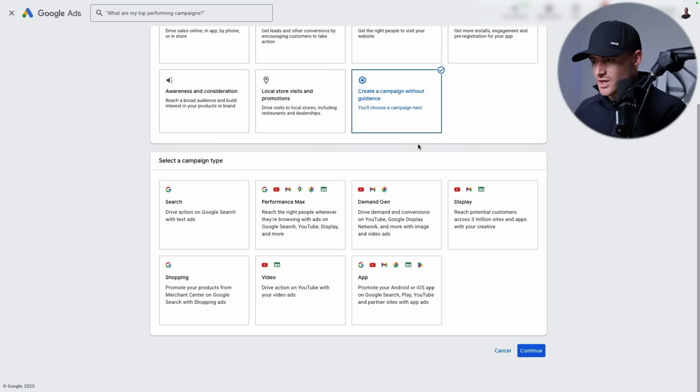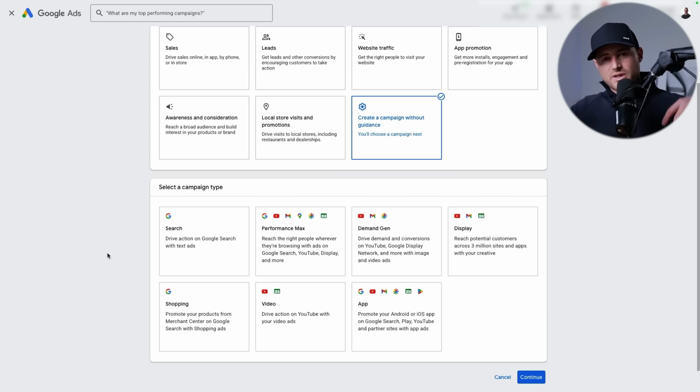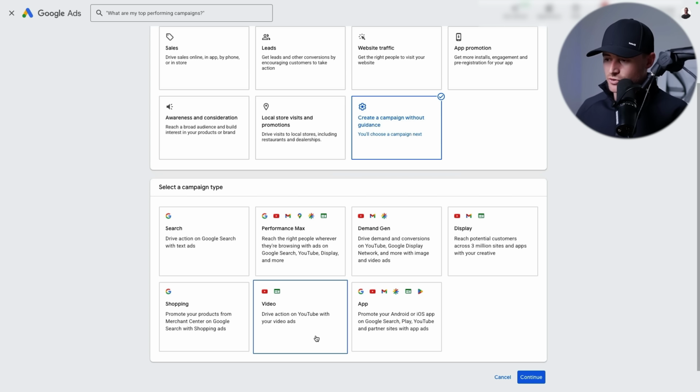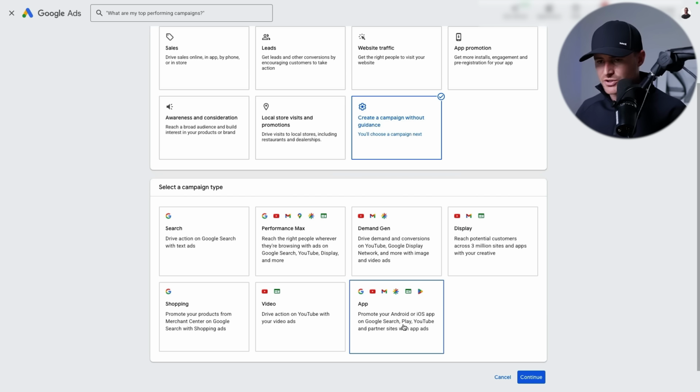You have Demand Gen, which is going to be very specific mainly to YouTube and Google Display. You've got Display specific, so it's just going to be the display network here. And then you have Shopping. Those would be the ads. So if you typed in Nike running shoes, you're going to see pictures of actual products of Nike running shoes on the search page. Those would be run through a shopping campaign with a product feed. And then you have Video, which again is going to be more YouTube driven. And then if you have an app, so if you're actually advertising an app, you can choose App.